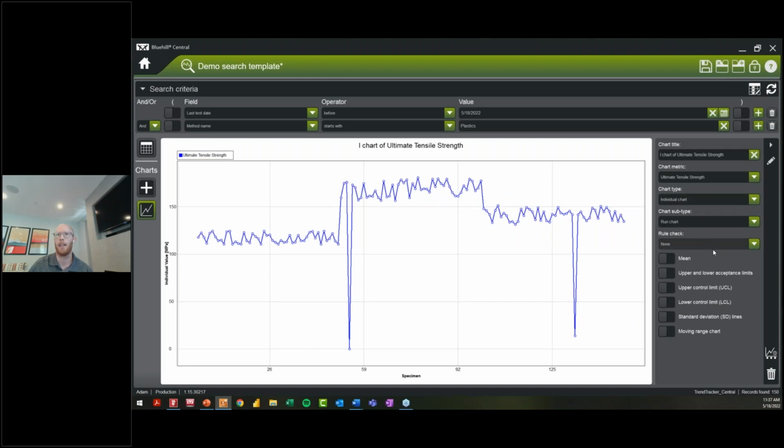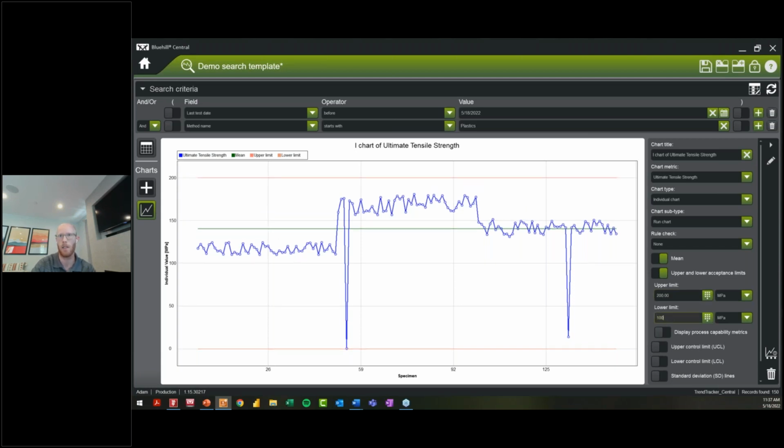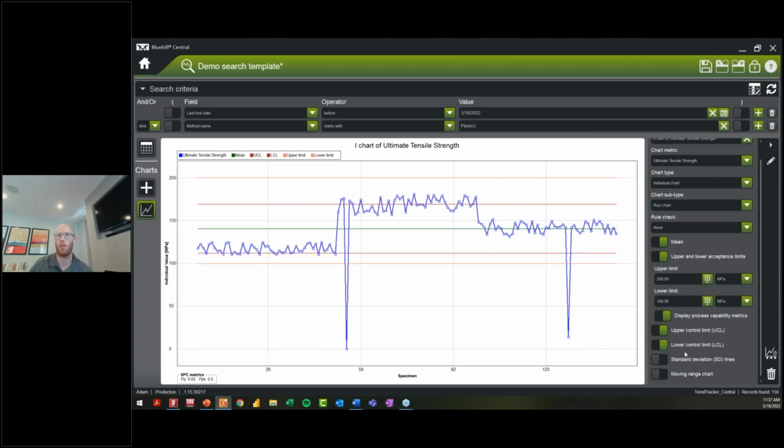But if I look at the other options available for individual charts, you have all of these different statistical options. You can graph the mean value, like I said. You can define acceptance criteria. So maybe I'm going to say that the upper limit is 200 and the lower limit is 100 megapascals. And now I see those specification limits. If you want to see how well your process is achieving those limits, we have the PPK and CPK metrics. If you want to see the upper and lower control limits, and whether that falls within your specification limits, you can add those.